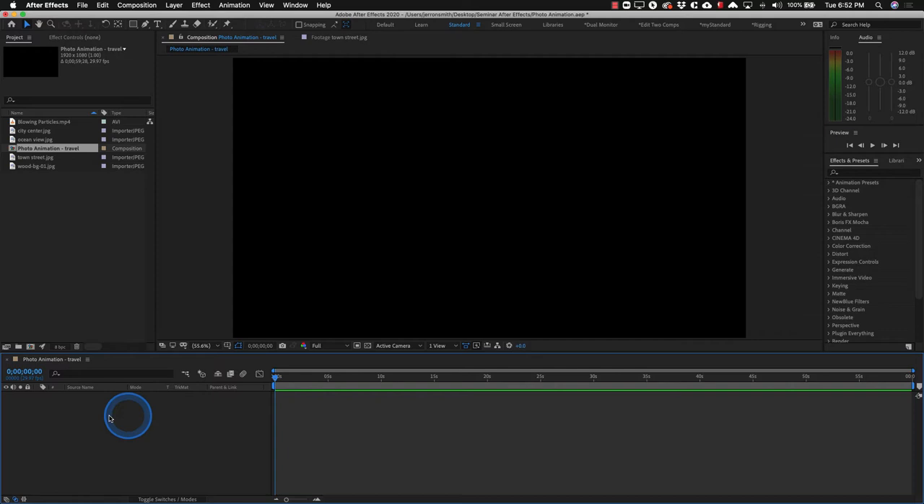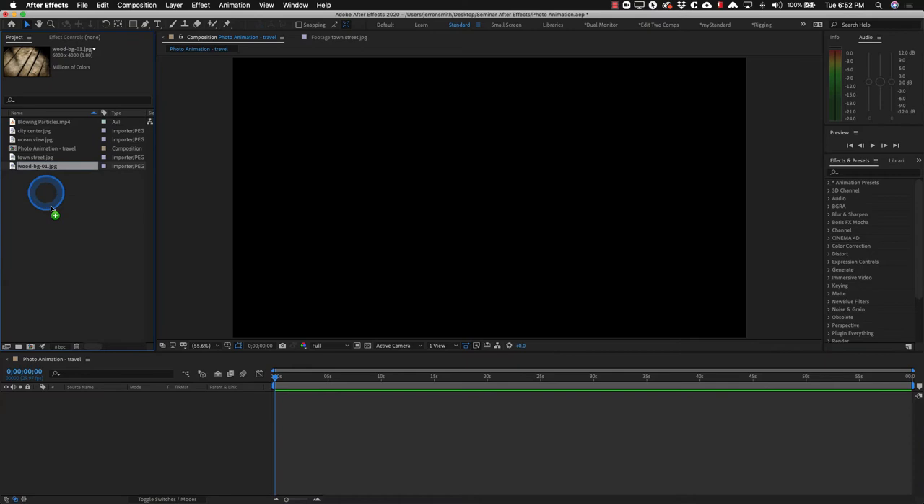Okay, so this is my timeline. This is where I assemble things. This program, for those of you who use Photoshop and Illustrator and layer-based programs, uses layers. Everything you add to your timeline is its own layer. Now, we don't have a dedicated layers panel. It's all here in the timeline. So I want to add in that wood background. I'm just going to grab it, drag it into my timeline. It becomes layer number one.